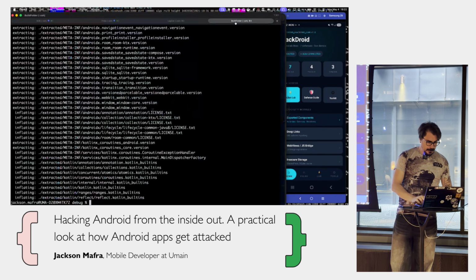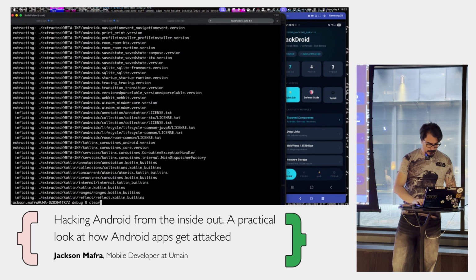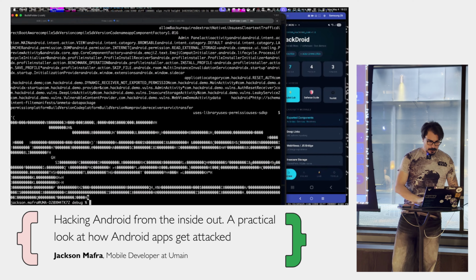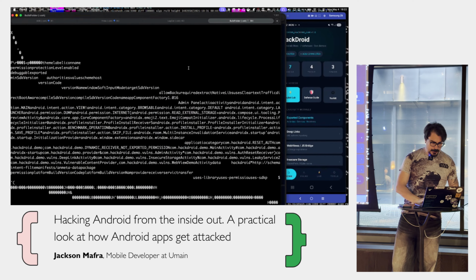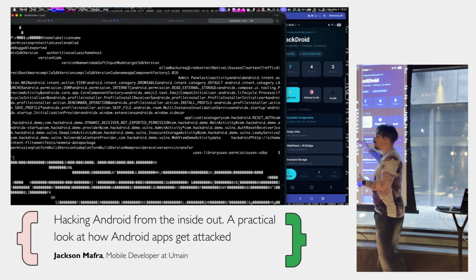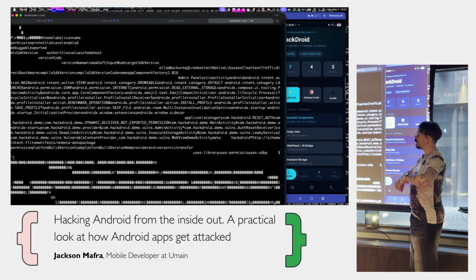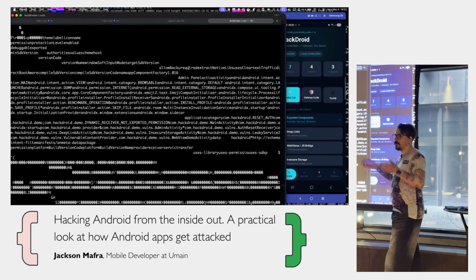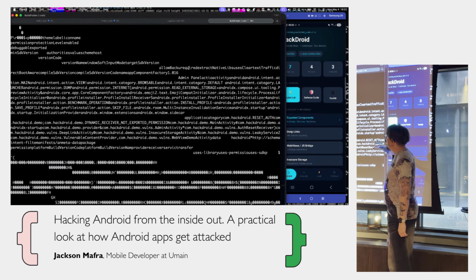So as an attacker, I can come here and just cat. It was a lot. So this is the manifest that I extracted. And I can do this with this application or Instagram, Facebook, Klarna app, any application. You just download the APK and you extract.